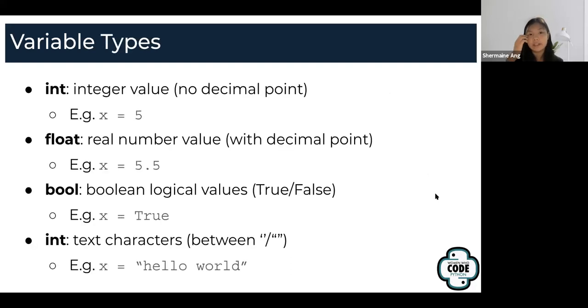So here are the different variable types that we have. Firstly, int, which is integer for short. Integer value means it does not have a decimal point. So for example, if you want to give your variable x a value 5, you will just have to type x equals 5. Next type of variable is float, where it's a real number value with decimal point. So similarly, I want to give my variable x a value of 5.5, then I just have to type x equals 5.5.